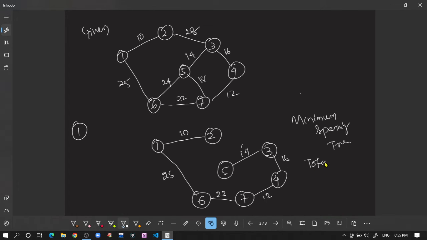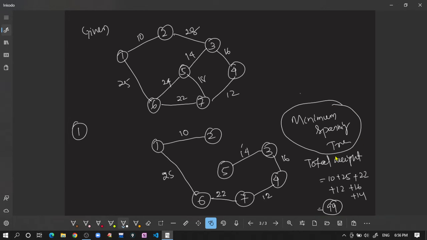Okay, now what is the total weight? The total weight of this minimum spanning tree is 10 plus 25 plus 22 plus 12 plus 16 plus 14. So 16 plus 14 is 30. 30 plus 10 is 40. 40 and 20, this is 60. 60, 20, 80. 80, 10, 90. 90, this will be 95, 97, and this is 99. So the total weight of this minimum spanning tree is what? 99. Okay.